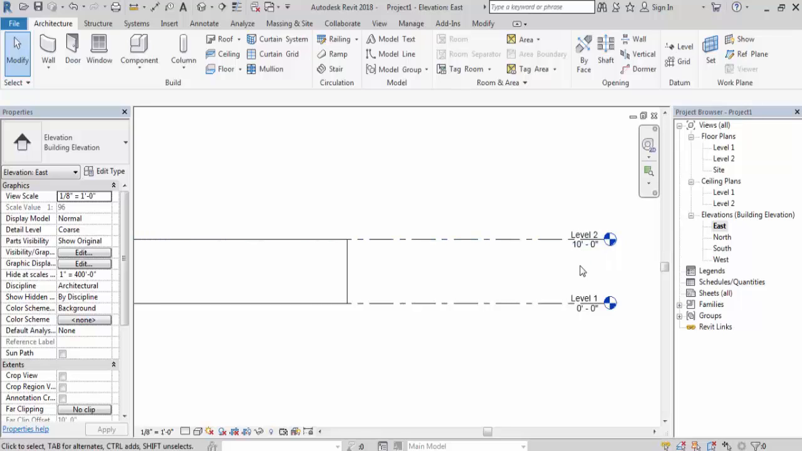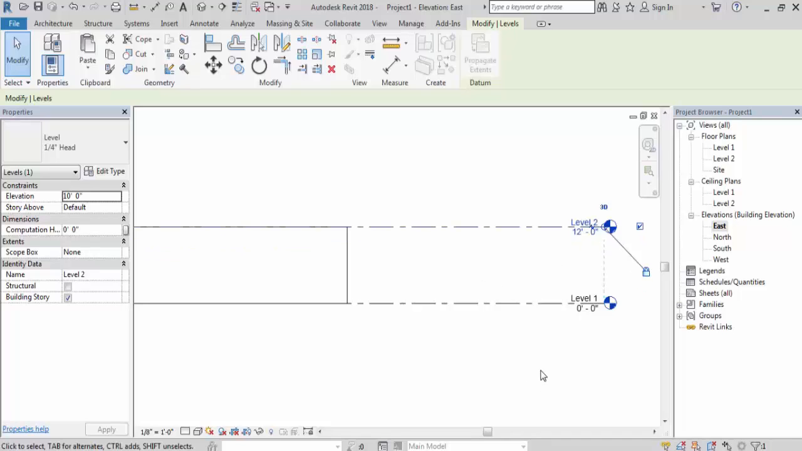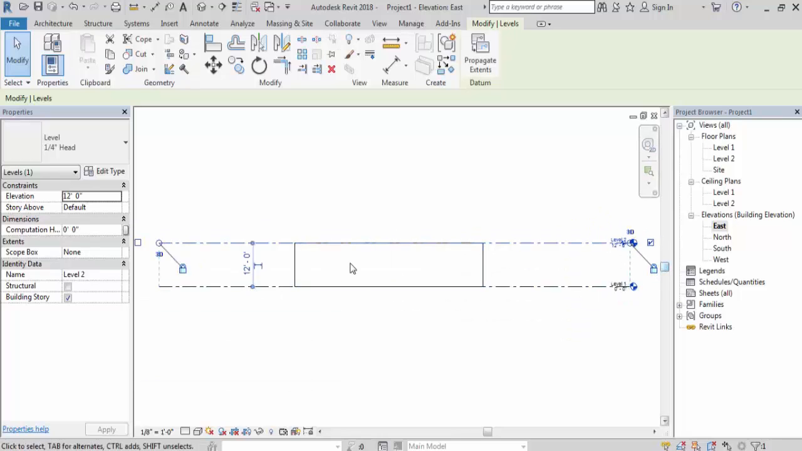Now you can change the height of the levels by double clicking on it. Simply double click on it and change the height here. Suppose I change this to 12 feet and click. You can see this is changed. This building height also changed to 12 feet.